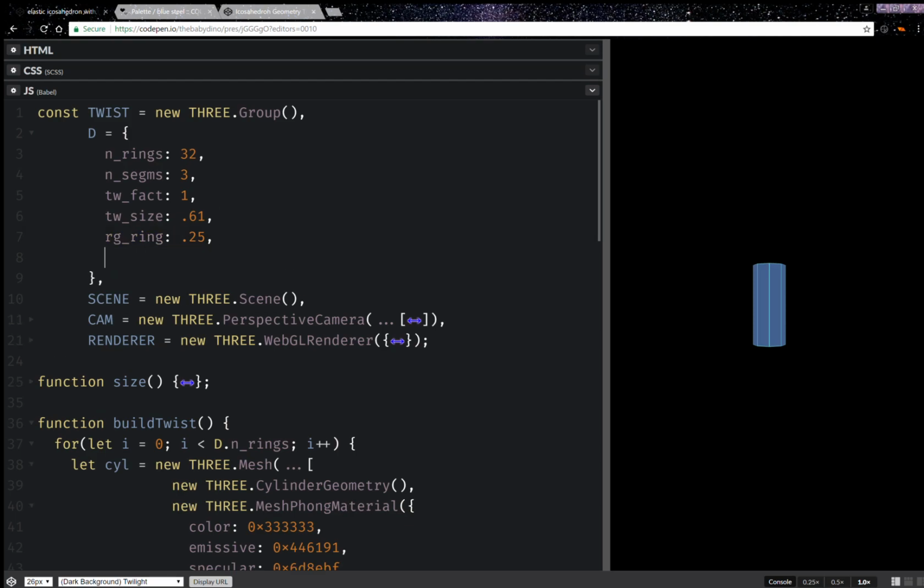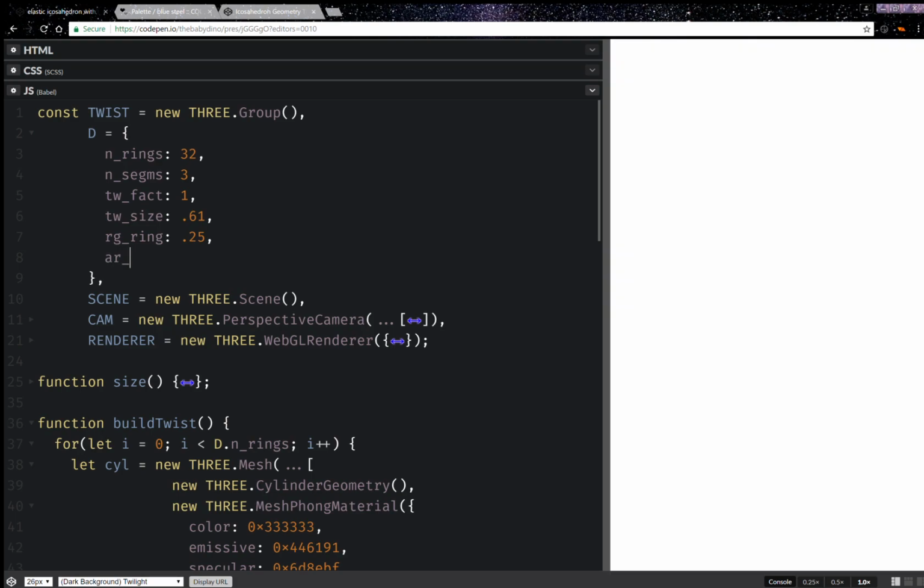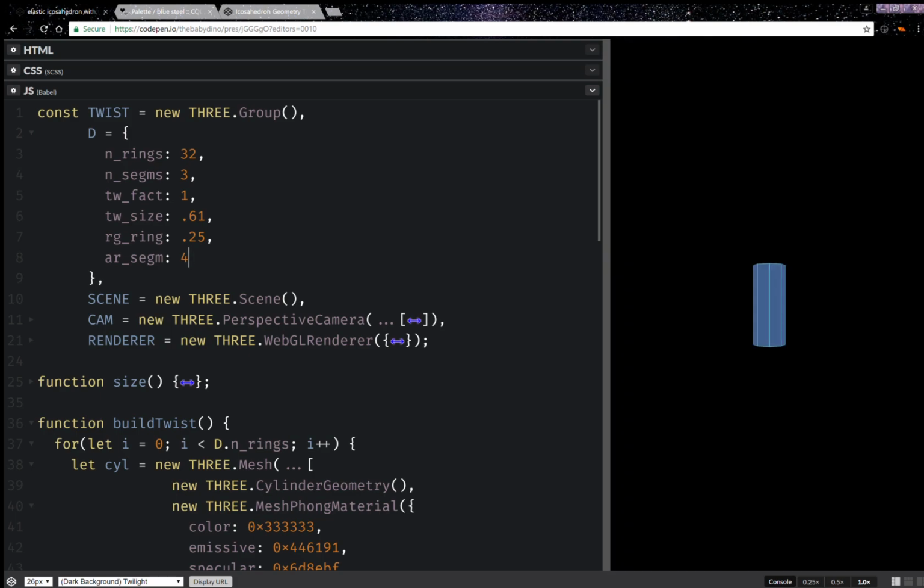Okay, and now I have the gap here, and one more thing I want to have is the aspect ratio for the segments making up the rings. These are the lateral faces of my cylinders. So aspect ratio for the segments, and this is going to be 4. So the base edge is going to be 4 times bigger than the height of my cylinder.